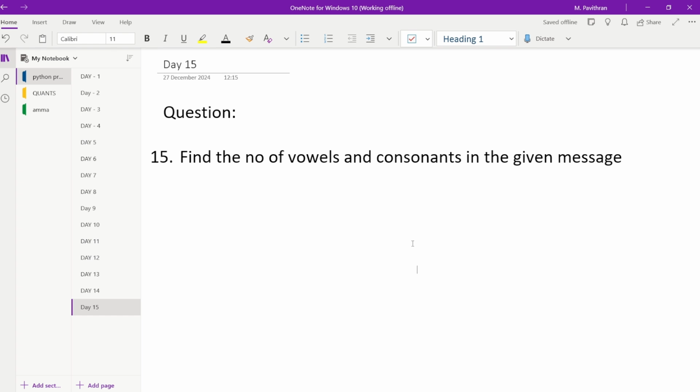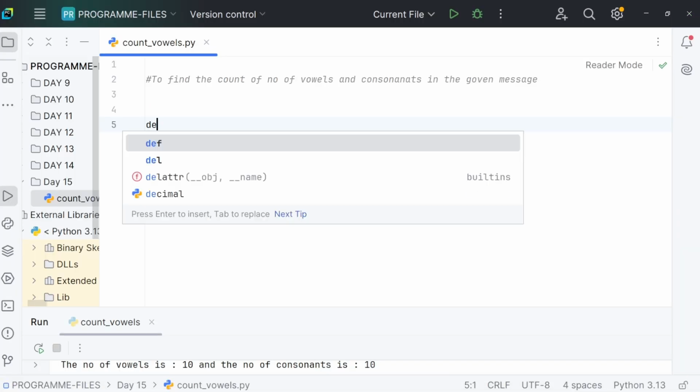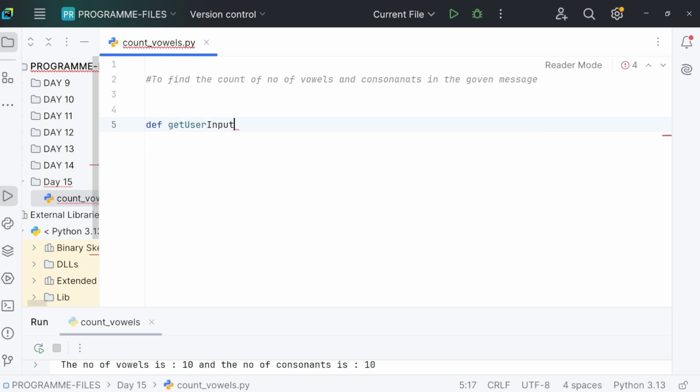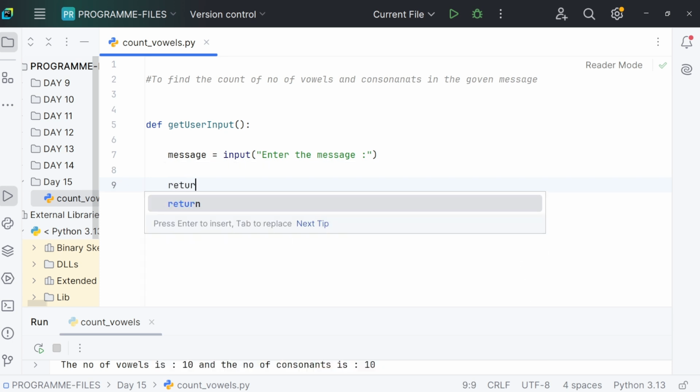Now that we have understood the logic, it's time to code. First, we start the program by defining a function to get the user's input. I name the function getUserInput. Here, we get the user's input and store it in the variable message. Next, we return the message variable.